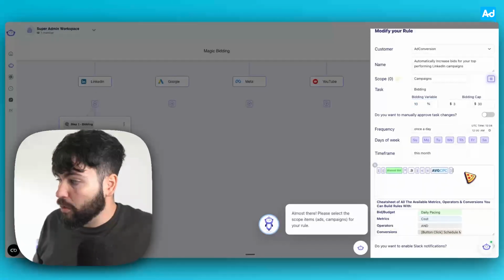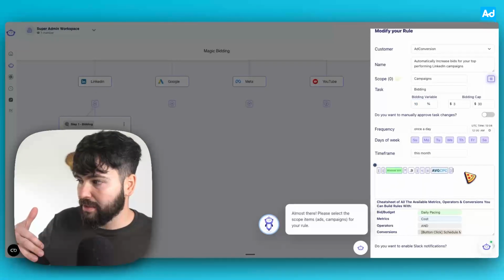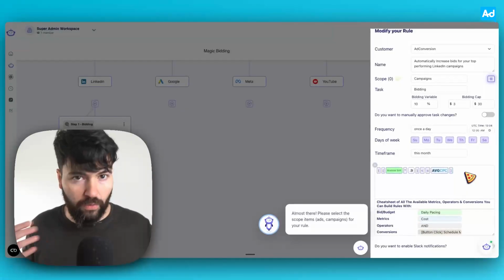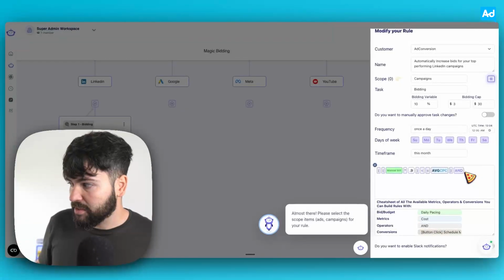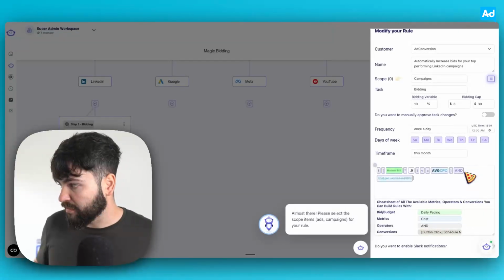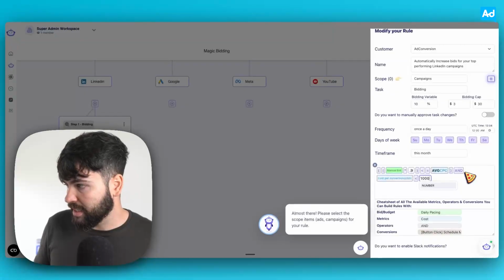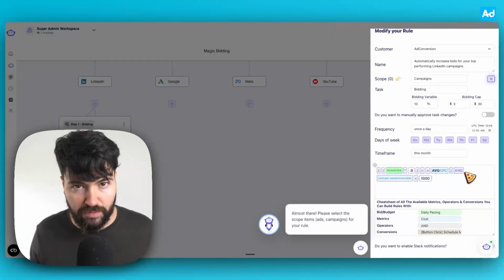Now, if I wanted to get more picky with the rule, for example, maybe I have campaigns that I can increase the bids on, but they're not performing very well. This is where you can add on to the rule and say, for example, maybe I have a cost per conversion goal. I could say, and my cost per conversion is less than $1,000, assuming that was my goal.